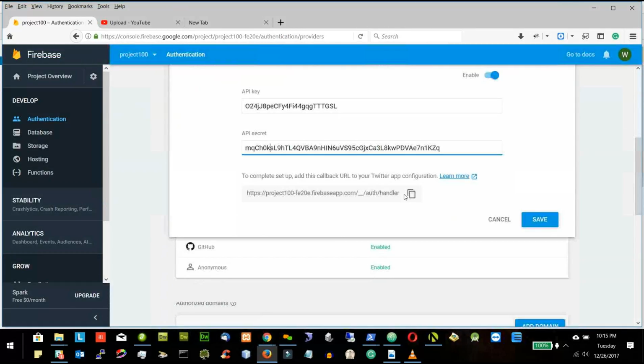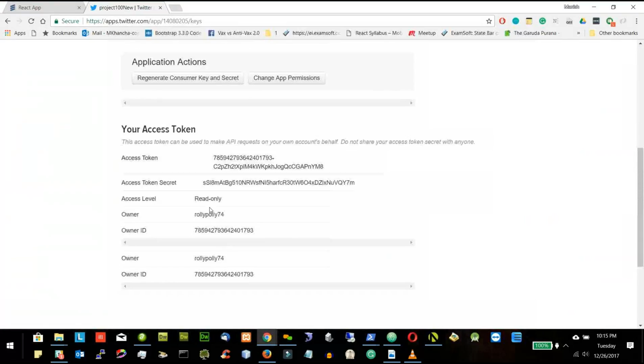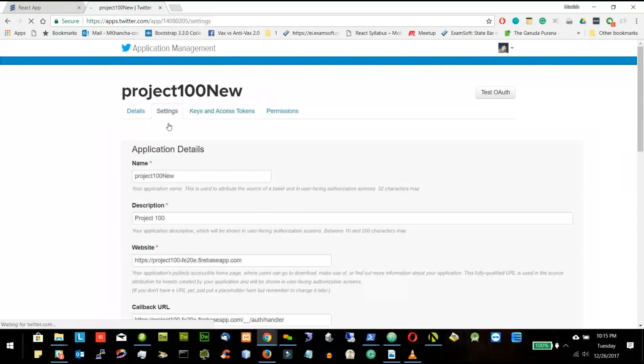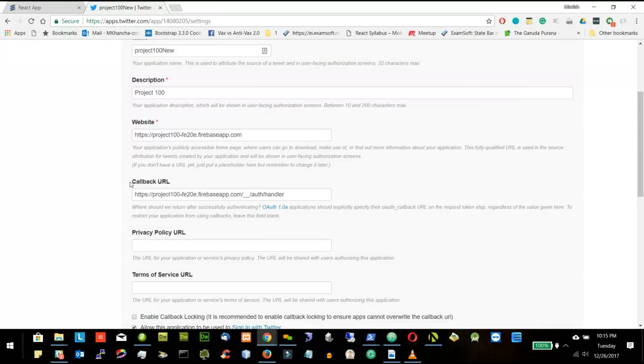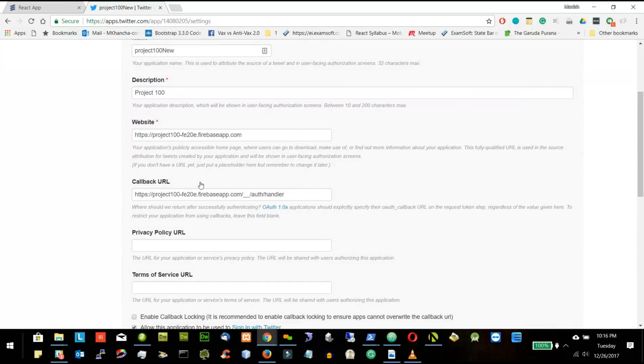And you have to get this URL, take this URL, and put it in the callback URL. You might have a different URL, the Firebase URL, you have to put it here. This is my URL. You have to use your URL. And the website, you can put this one. For you, it will be a different website. So this is how we set the Twitter part.